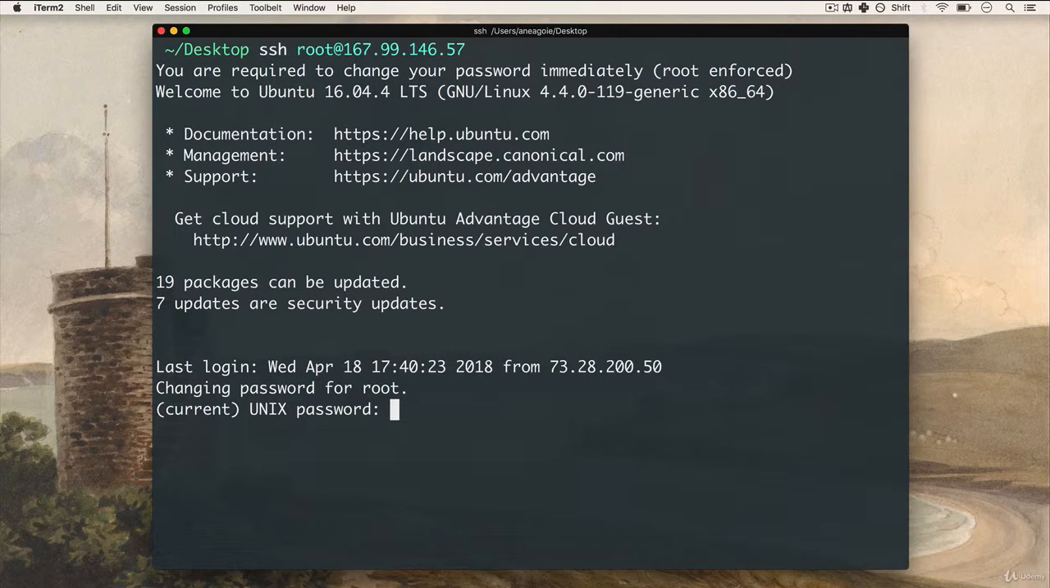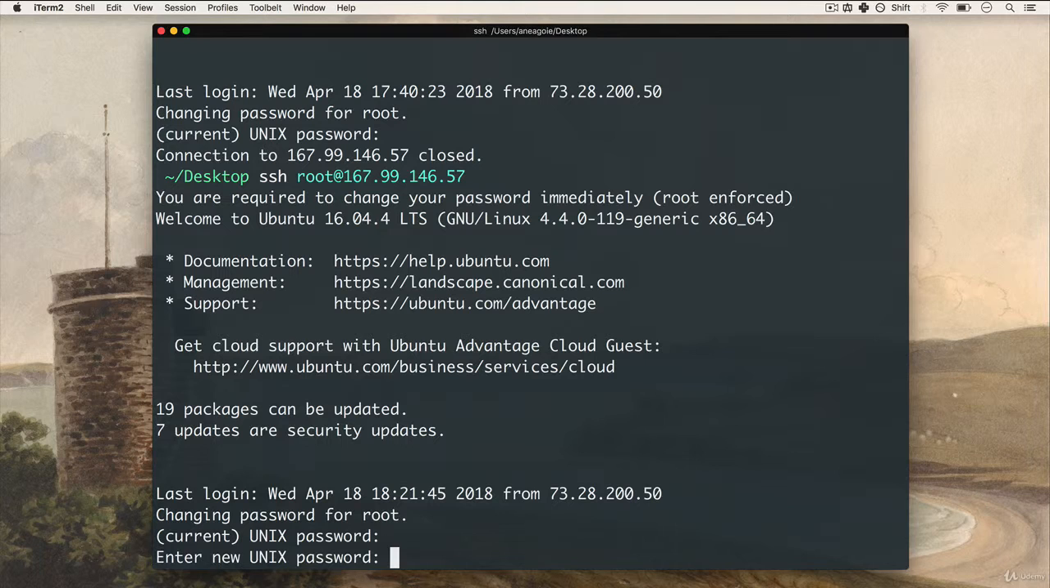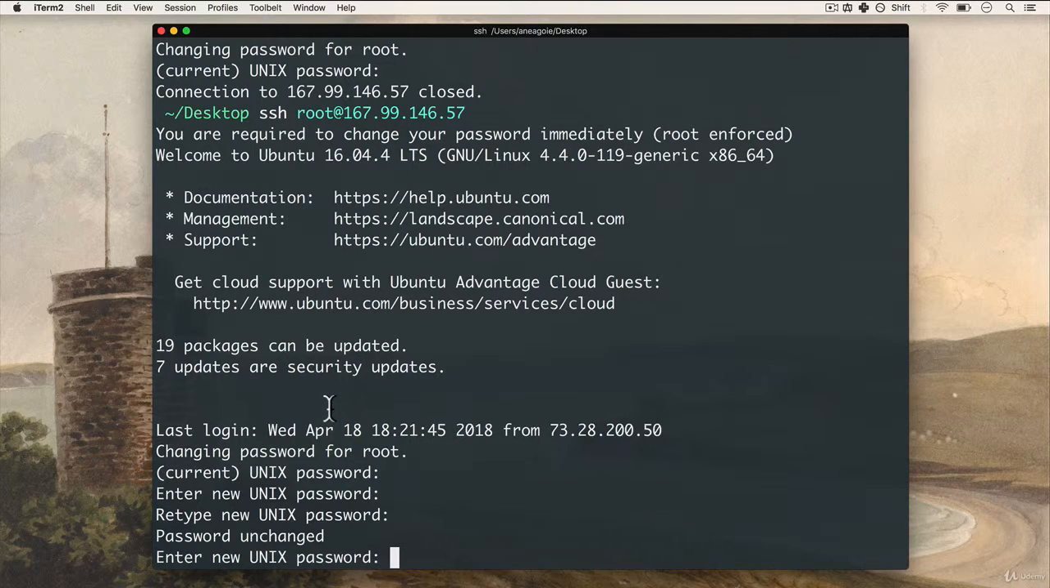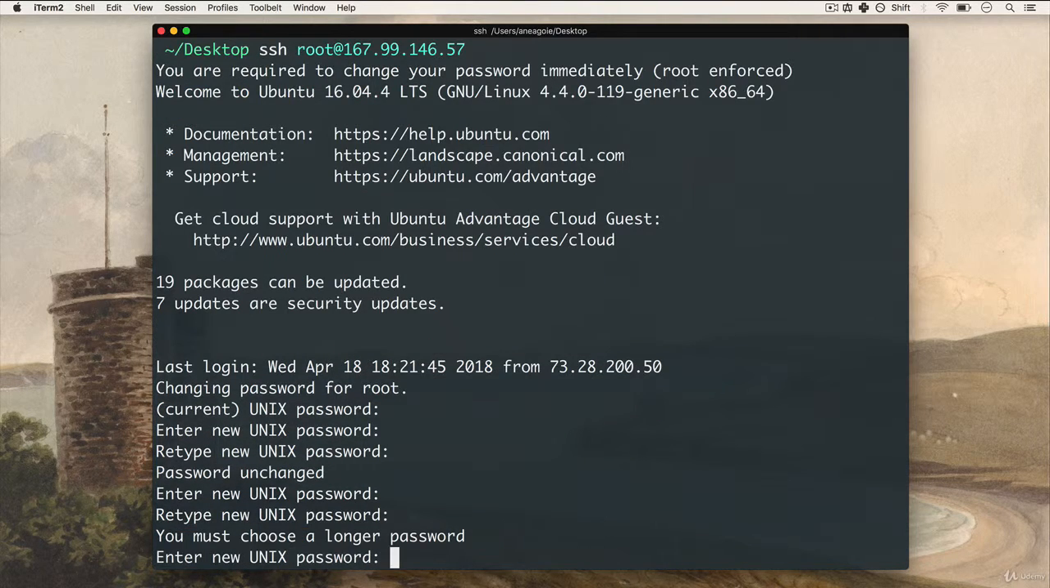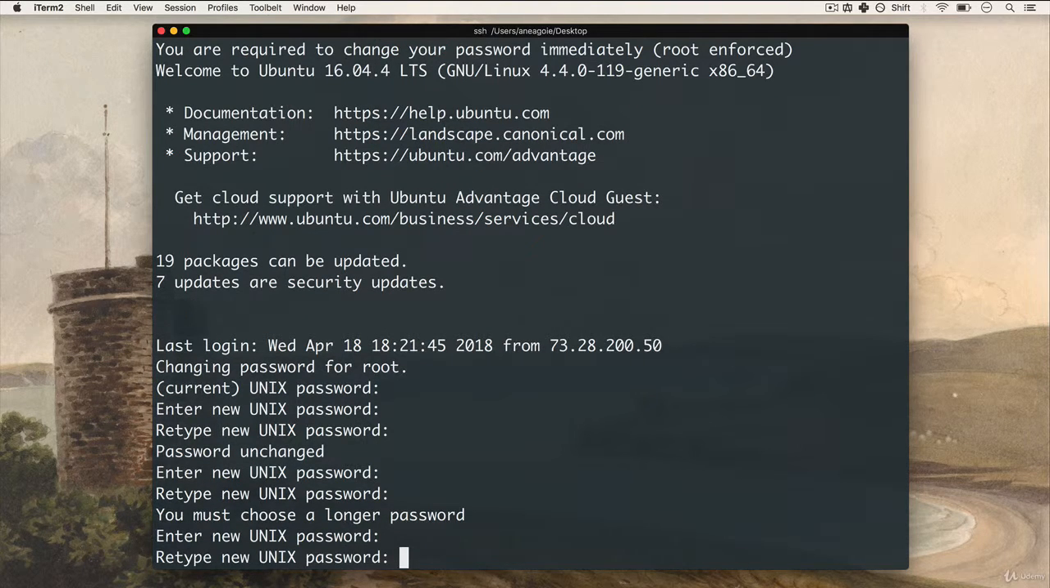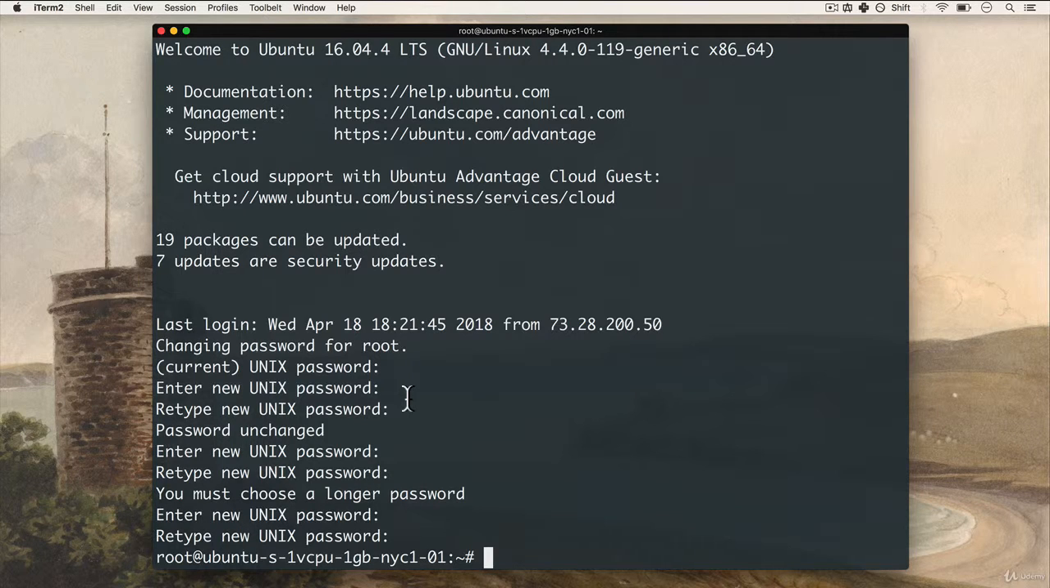So right now, I could technically enter the password that was given to me by DigitalOcean, and it won't show up over here, but let's try that again. Password, copy and paste. I'll have to change the password because they just gave me a temporary one. So let's just keep it nice and simple. Oh boy, they're asking a lot. All right, finally we're able to log in with our new password.